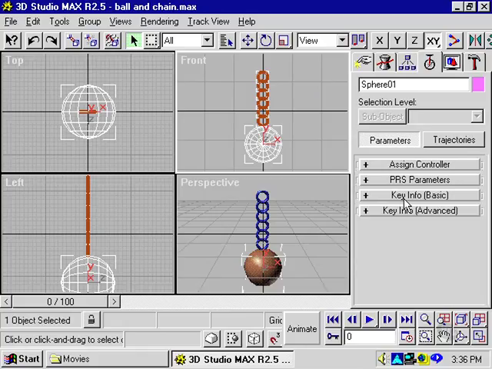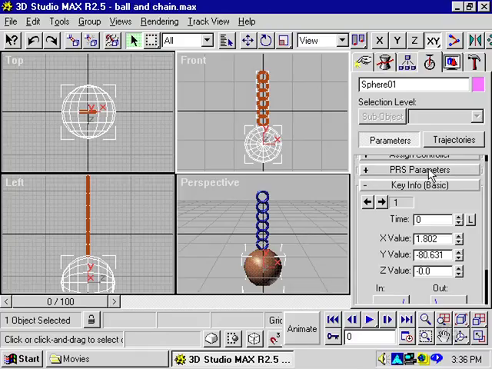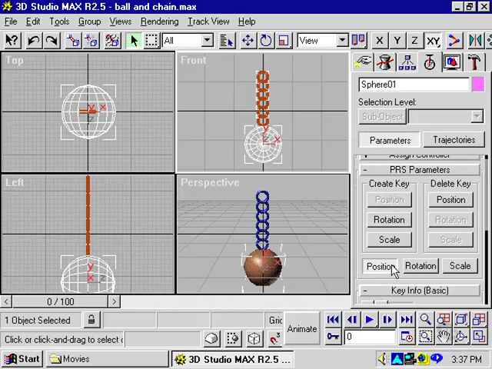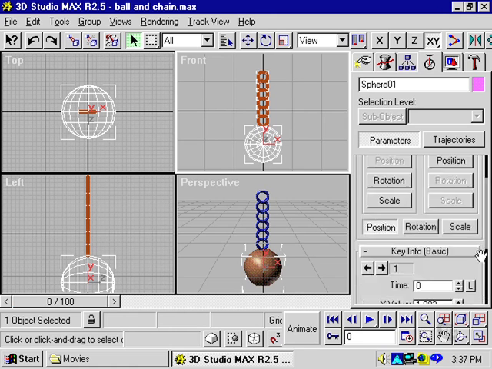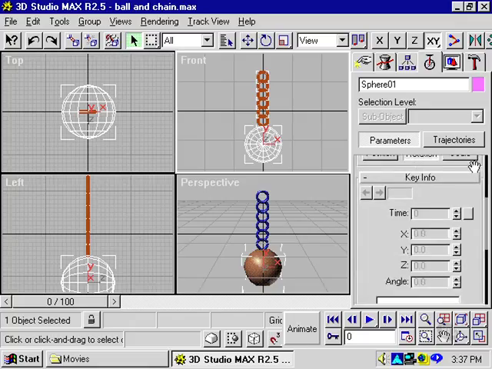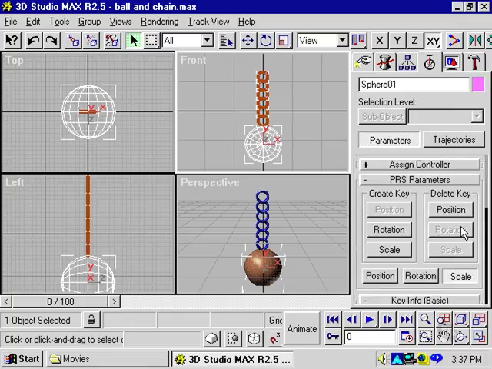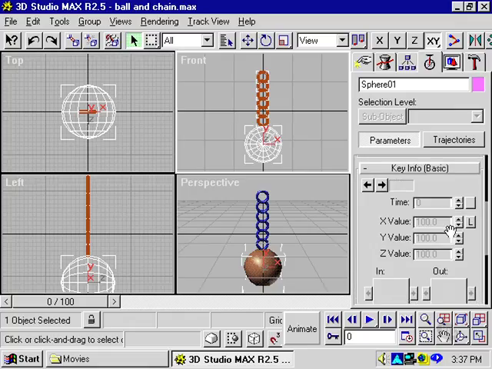My next rollout is the Key Info Basic rollout. This lets me change my parameters for X, Y, and Z for a given point in time for a given keyframe. Under the PRS parameters, these last three buttons, position, rotation, and scale, determine what type of information I'm looking at in my Key Info Basic and Key Info Advanced. So if I click on rotation, and I look under my Key Info now, this is rotation values for X, Y, and Z. If I click on scale, I now have scale values for X, Y, and Z.